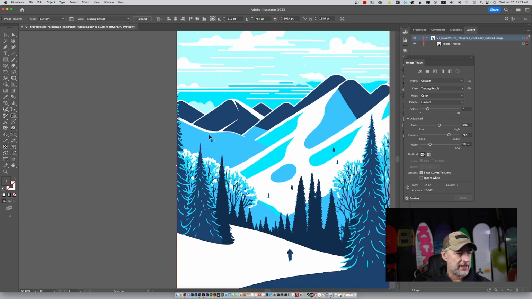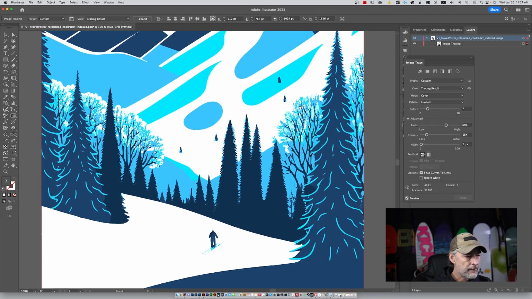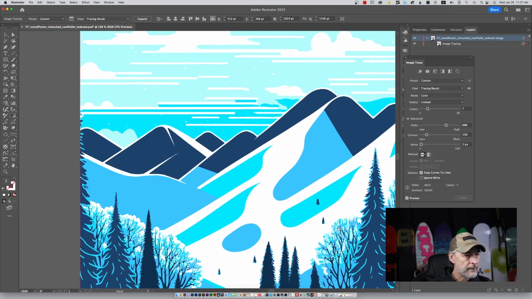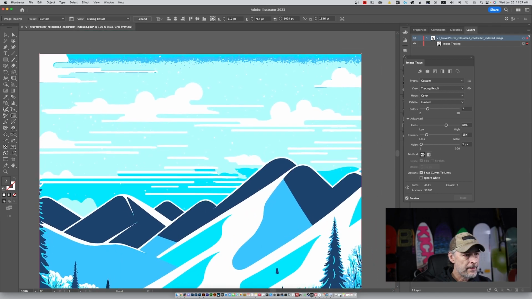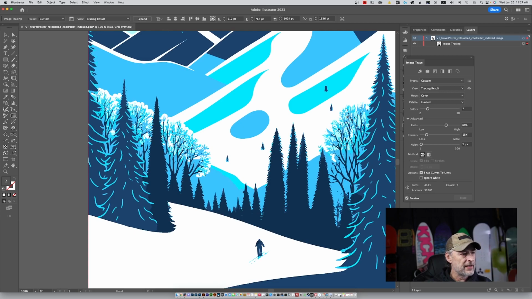So I see some wobbly stuff in here, and things have just gotten muddy. So we'll turn preview off. As many paths as possible, as many corners as possible, and we will reduce the noise. All right, looking at this, looks good.